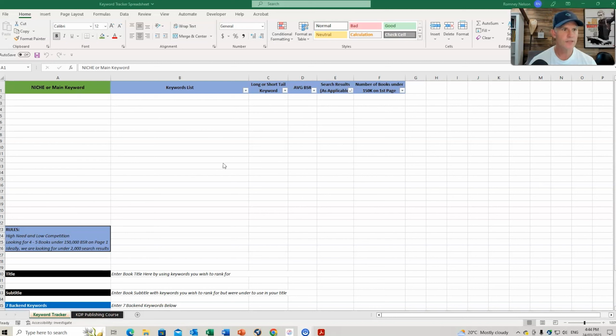But what I do is collate the main keywords that I'm looking for, then list them up. I'll note whether they're what we call a long or short tail keyword. So a short tail keyword might be aeroplane book for kids, and a long tail word might be aeroplane books for kids aged 4 to 6 years old.